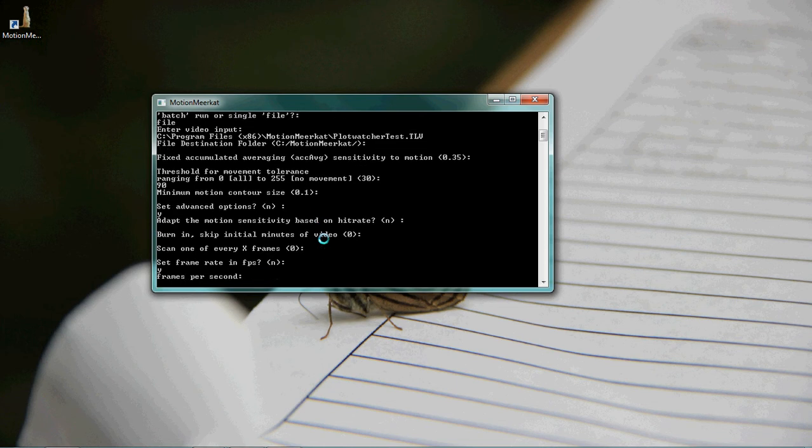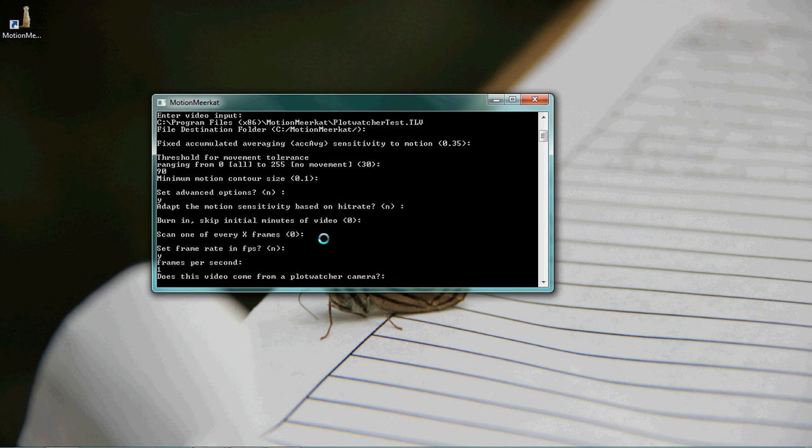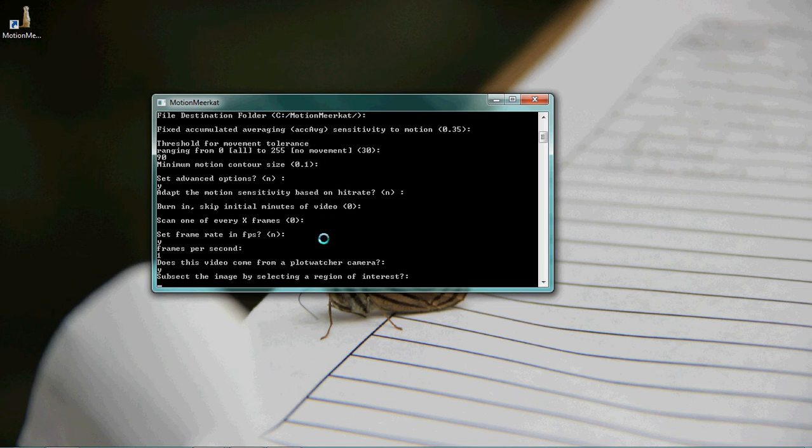I am going to set the frame rate because this is a time-lapse video and there was 1 frame per second. For normal cameras that have the metadata stored, if you're taking it directly off the camera, you do not need to set that option. This does come with Plot Watcher camera. Again, that's specific to my own needs.